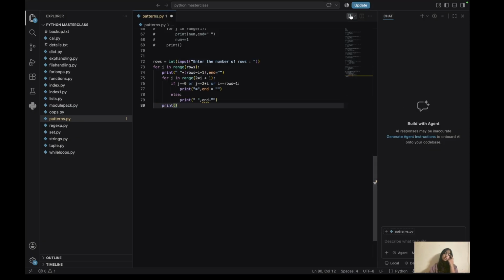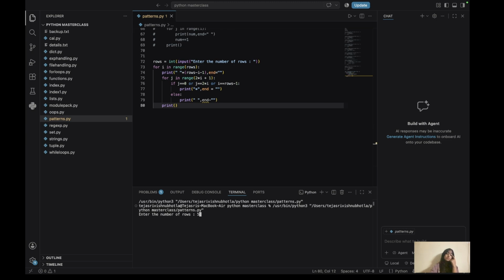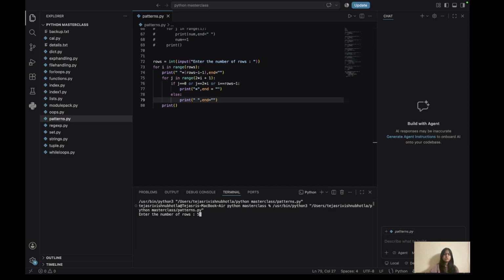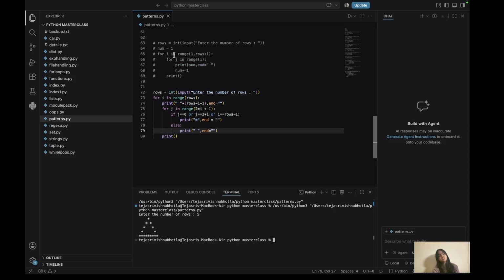Now run the code. Clear the terminal, run the code. So here, you can see there is a hollow pyramid. So you can just go through this logic once, just as we did.